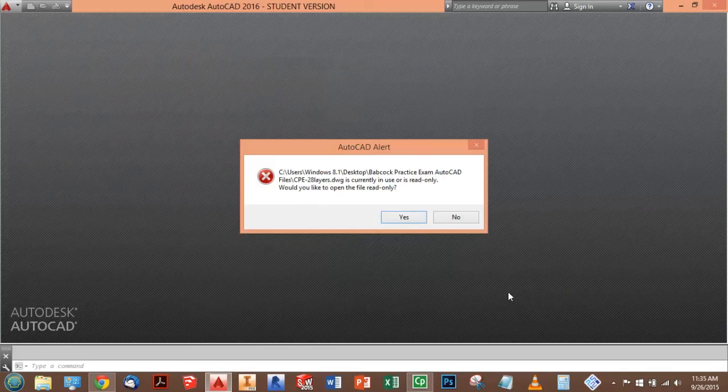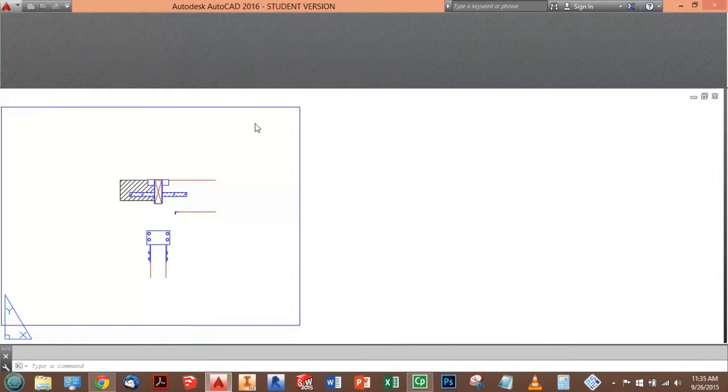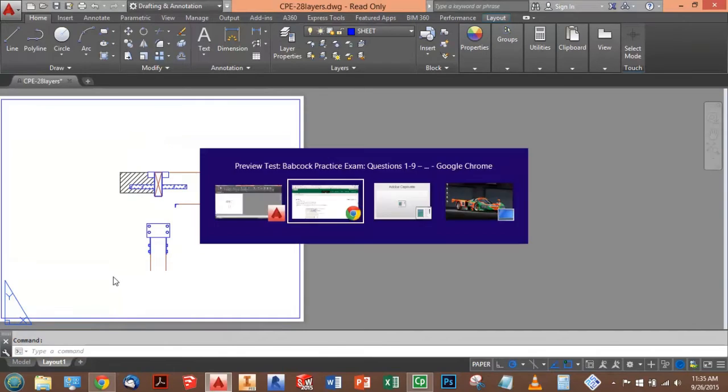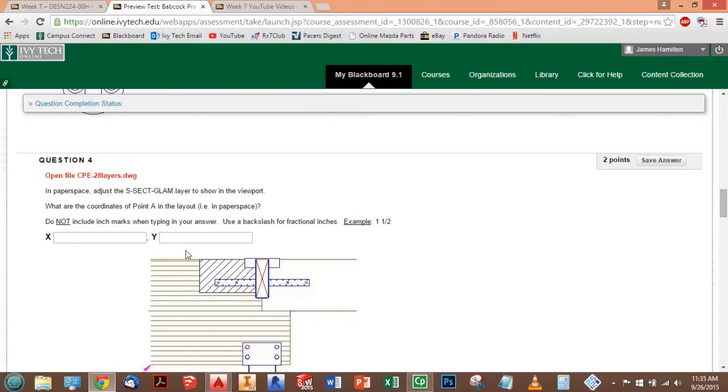Okay, so there's our file. We'll open that up. Okay, and back looking at our question here. In paper space, adjust the S-section-glam layer to show in the viewport. What are the coordinates of point A in the layout in paper space?